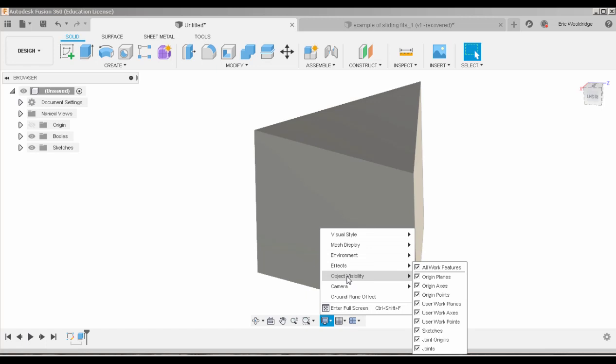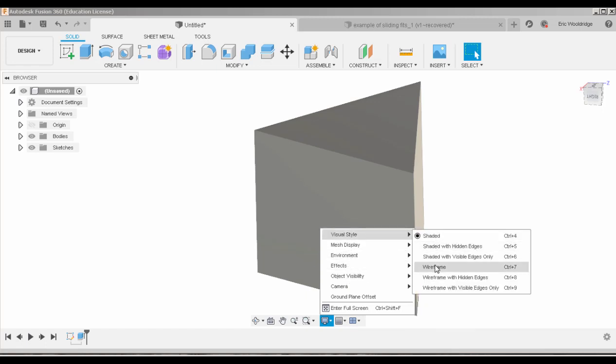The most important ones to keep in mind is that you can switch your environment and your visual style between shaded and wireframe for quick and easy visualization of what you're clicking on and making sure you're not clicking on the wrong thing. And remember those shortcuts, they'll come in handy.